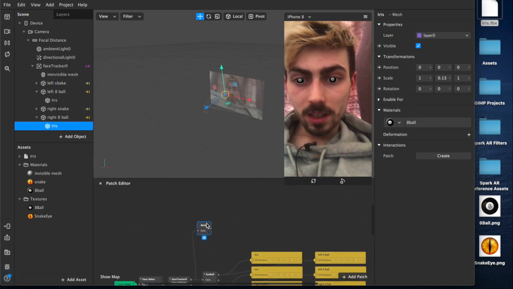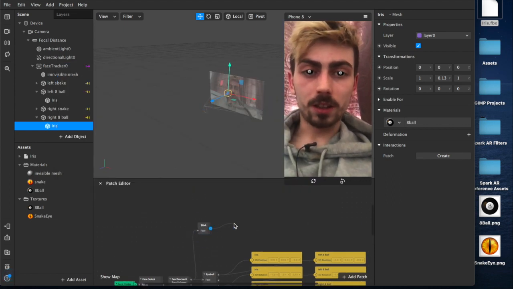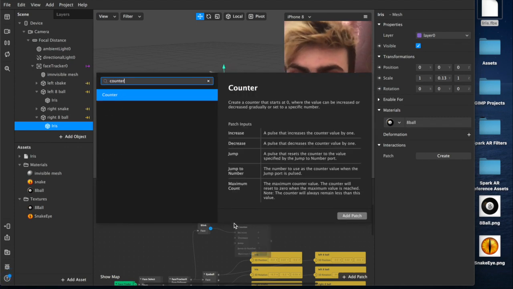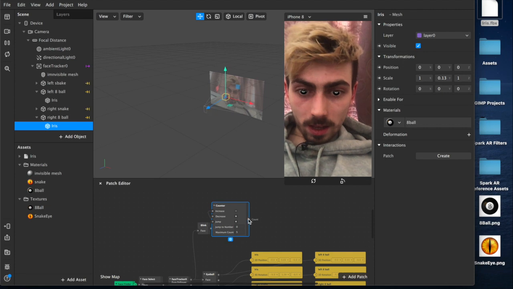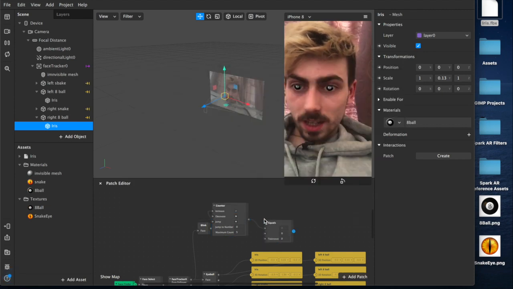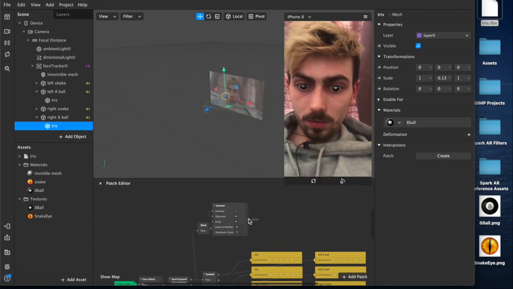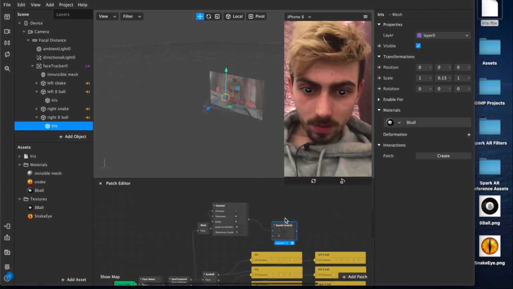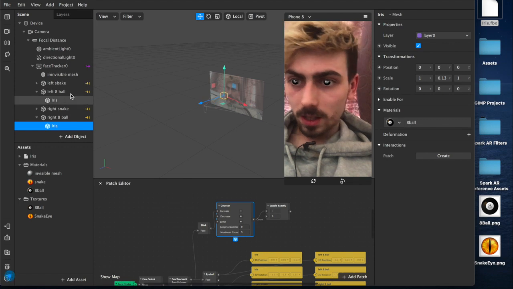So now we've got our blink. This is pretty much like every other thing that you might do, where it's just alternating between layers. So we're going to add a counter and connect that up to some equals exactlys. Cool, so we got that.